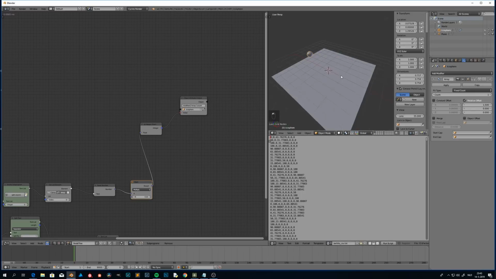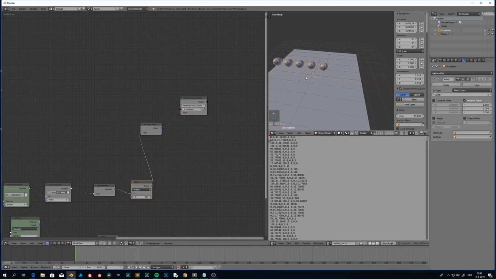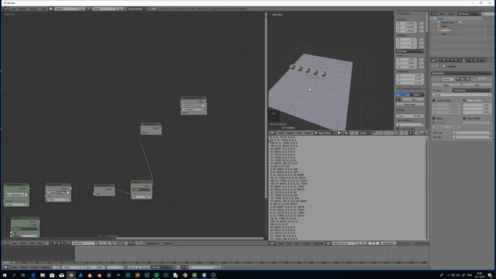So when I press play now, you see with a couple of small adjustments you already have a very different effect, but a real-time animation and perfectly in sync.